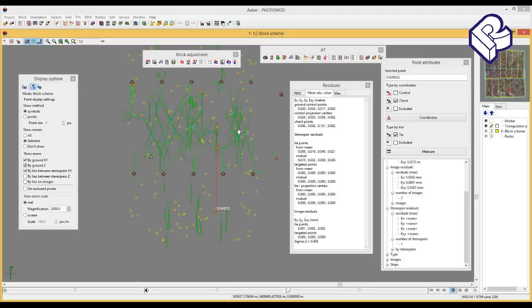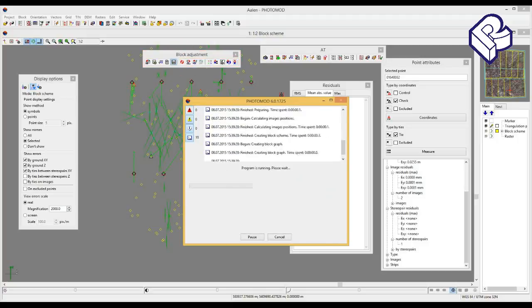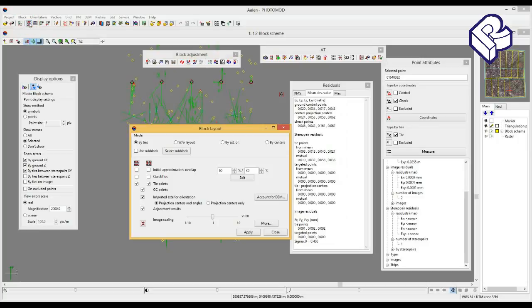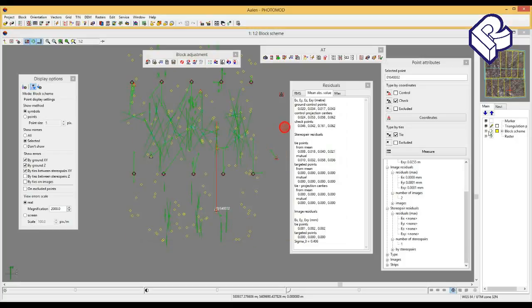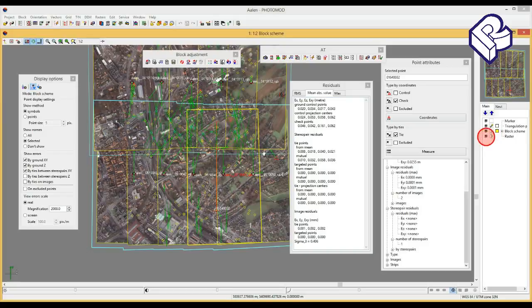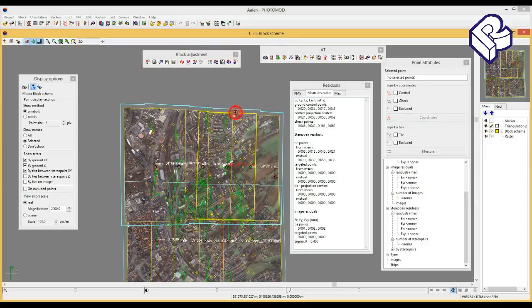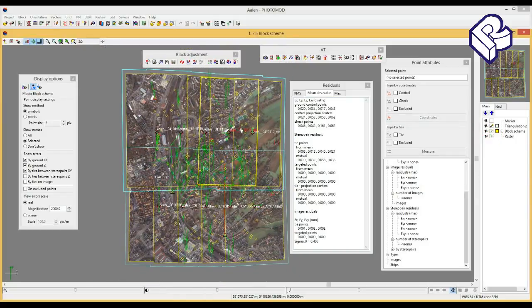After completing the adjustment, I press the button Save Adjustment Results and rebuild the block layout, taking into account adjustment results. Well, today I have finished the procedure of block adjustment.